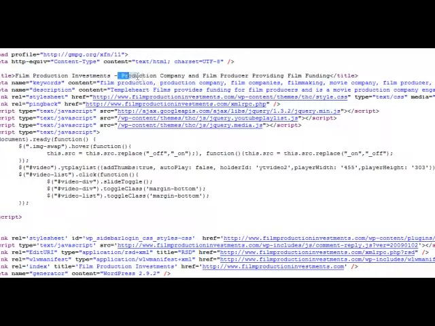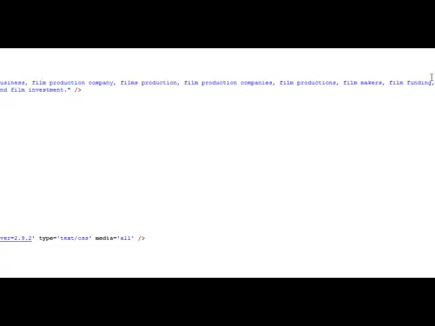So, film production is one of our keywords. So we have production company, and we have production company right here. We have film producer. Film producer is one of our keywords here. Okay. We have film funding right here, and if we look right here is one of our keywords, film funding. So we're able to get 3 keyword phrases into our title. Okay. Then we have a description right here.